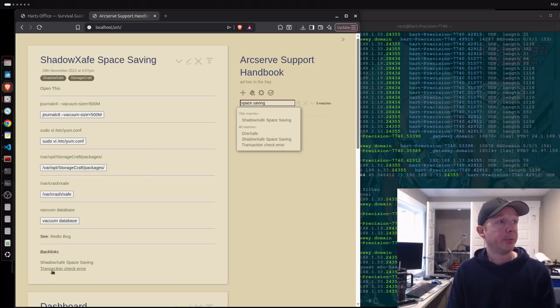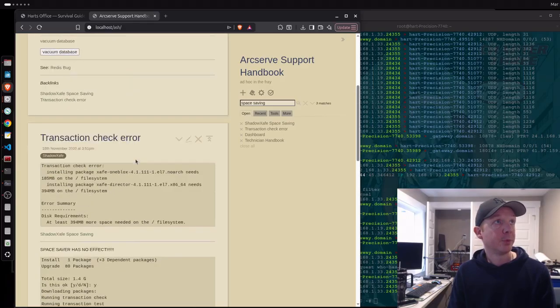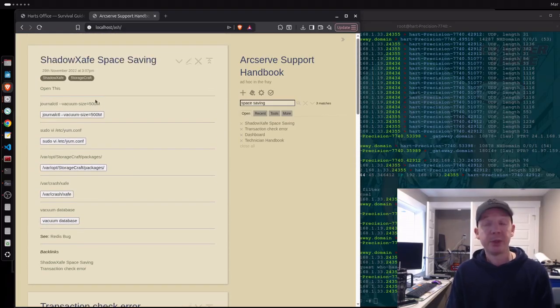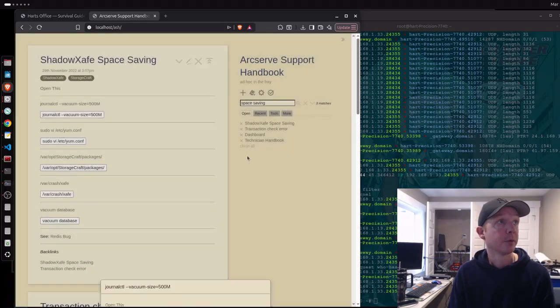So usually what would happen is something like this transaction check error. They couldn't install because there wasn't enough space. Even sometimes after a space saving, they still wouldn't have enough space. But here you can go down each part. So journal control vacuum. Copy to the clipboard. Here's what you should see. Here's what it should free up.